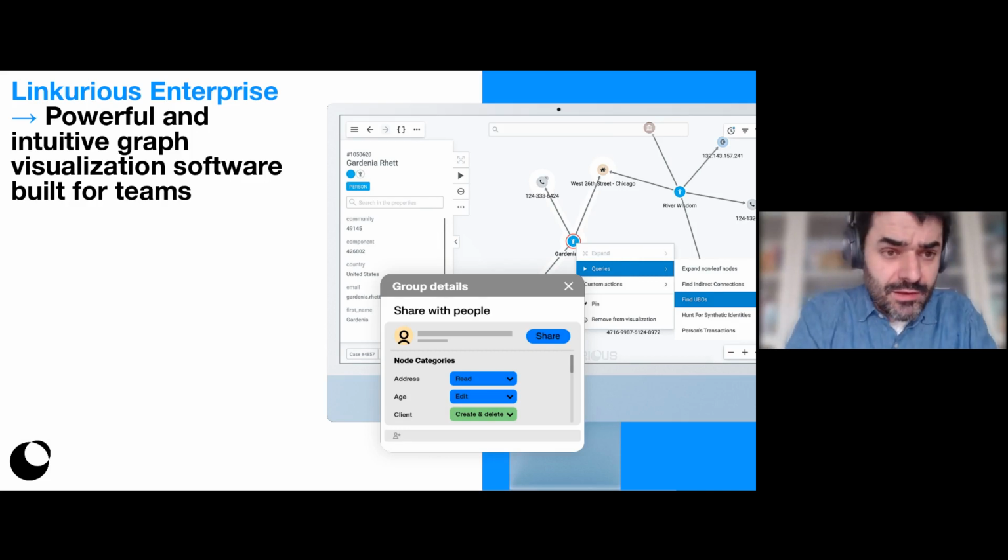All of that is packaged in our Linkurious Enterprise product, which is an investigation platform that leverages graph analytics to both help with the detection of suspicious patterns within large complex data sets and bring visualization and graph visualization at the forefront so that investigators can quickly understand the context around any entity of interest to make smart decisions.